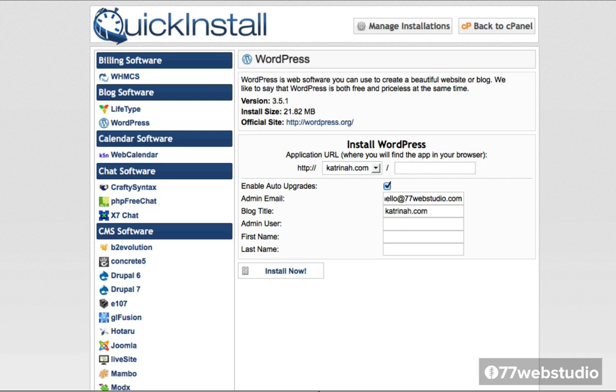Now the admin user, this is an important one to keep in mind. The default for WordPress websites is admin. The admin user default is admin, and that's not really the safest username to use. So you want to create a username that is anything other than admin. So I'll just use my name for the moment. And you can add first name, last name if you'd like. I'm not going to do that, and I'm just going to click on here and click on Install Now.